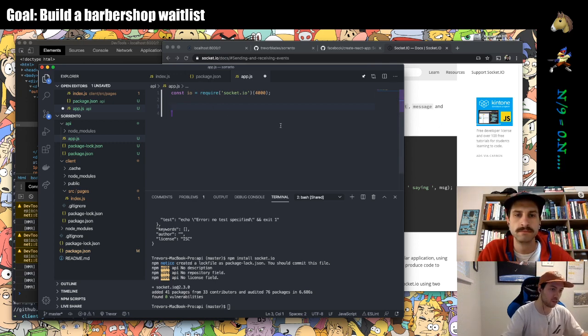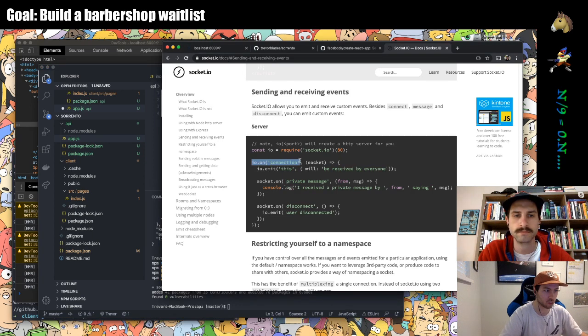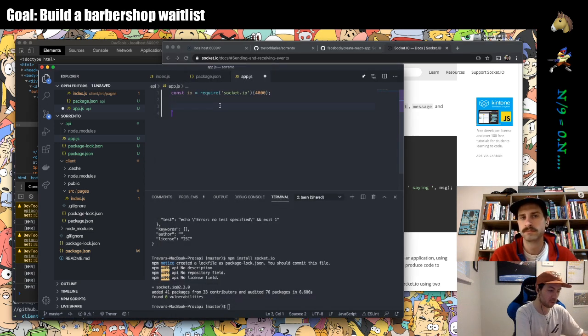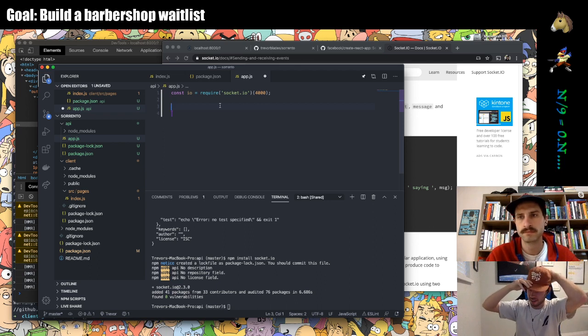Okay, and now the next thing we need to do is, like this example shows, listen to a connection event. Right now, we'll listen for the connection event and then send back a copy of the current wait list to the computer that just connected. So I'll do this part, and then I'm going to get you to do the client implementation after we get this done. Okay.